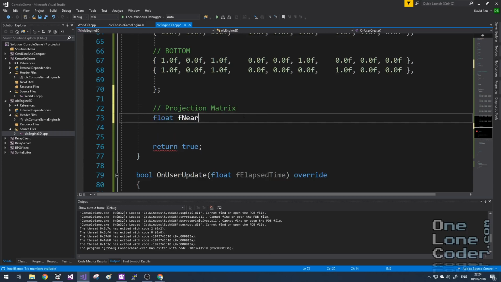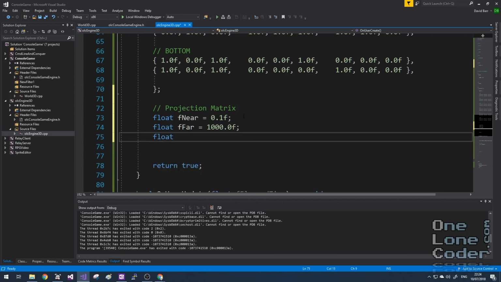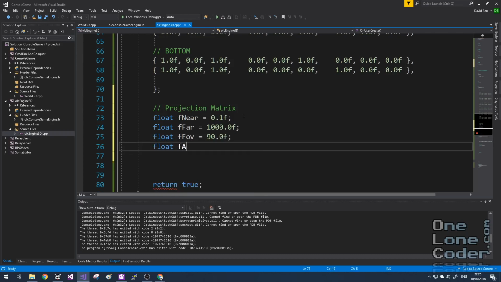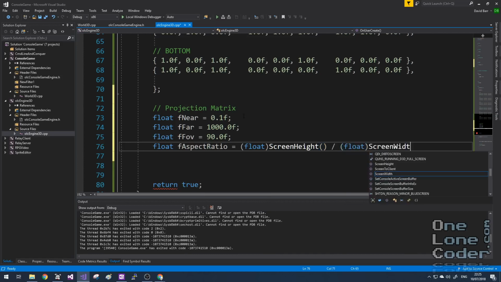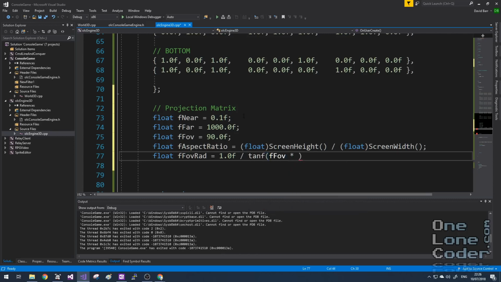We'll have our near plane distance along the z-axis. I'm going to set that to 0.1. We're going to need the far plane, which I'm going to set to 1000. Let's not forget the important field of view, which I'm going to set to be 90 degrees. Next up is the aspect ratio, which I'm going to grab directly from the console, so it doesn't really matter what size console you create. And for convenience, I'm going to do the tangent calculation as a one-off. And you'll notice here I've converted it from degrees to radians.